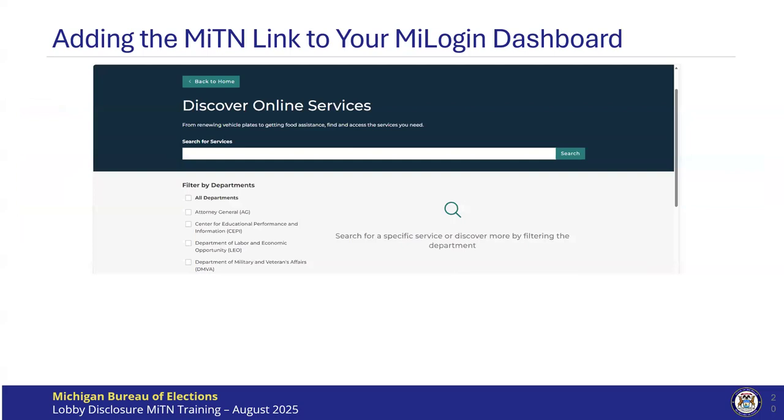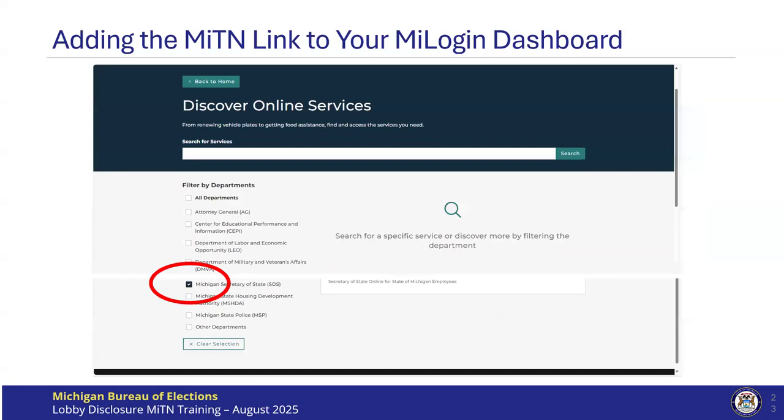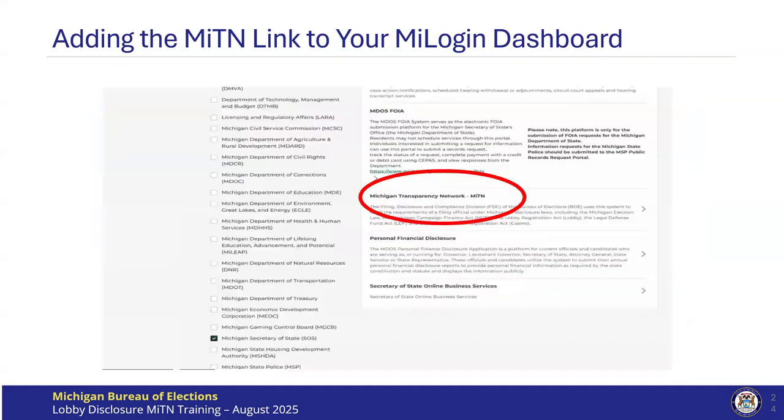From here, there are two ways to search for the MiTN application. First, you can use the Search for Services box. Begin typing Michigan Transparency Network until you see it appear below the box and then select it from the drop-down list. The other way to search is scrolling down the screen to filter by department and check the box next to Michigan Secretary of State SOS. On the right side of the screen, you will now see a list of all online services available by the Department of State. Locate and click on Michigan Transparency Network.